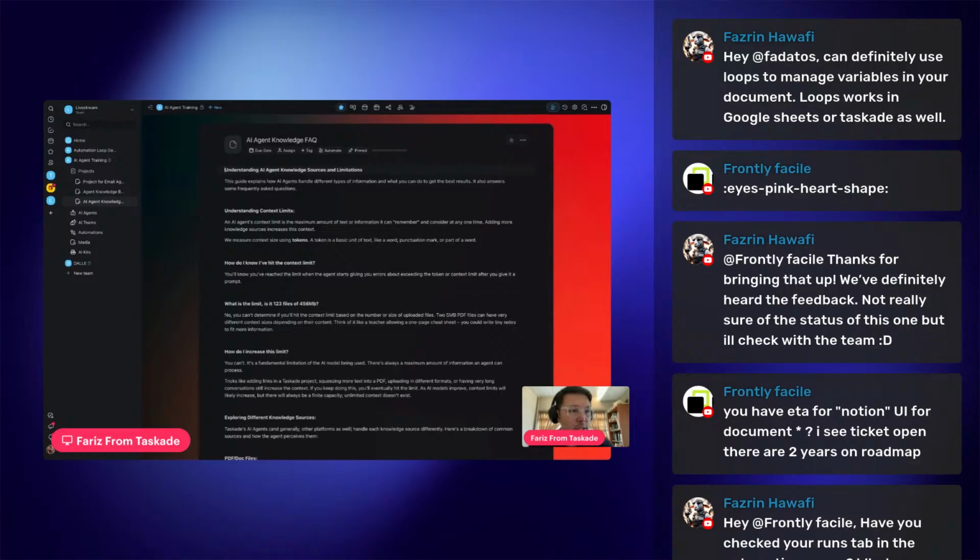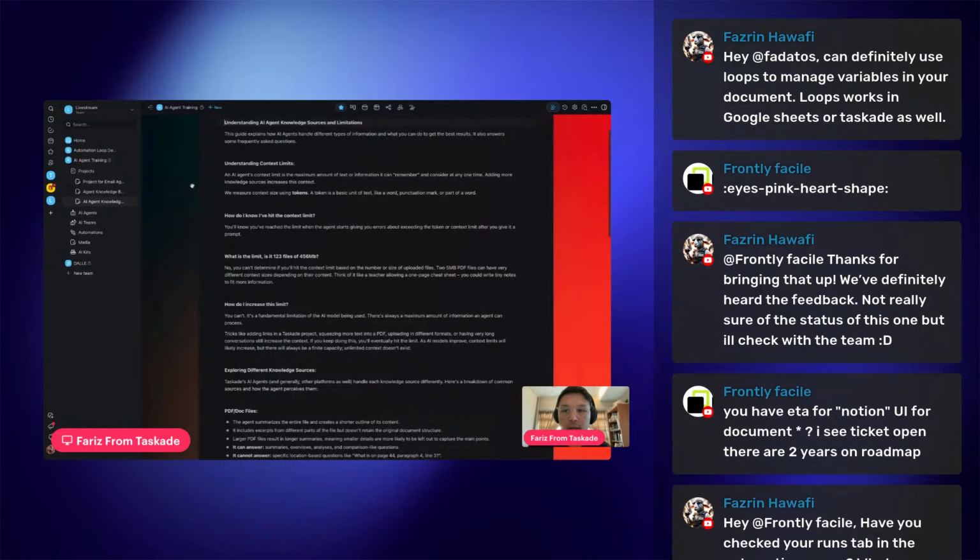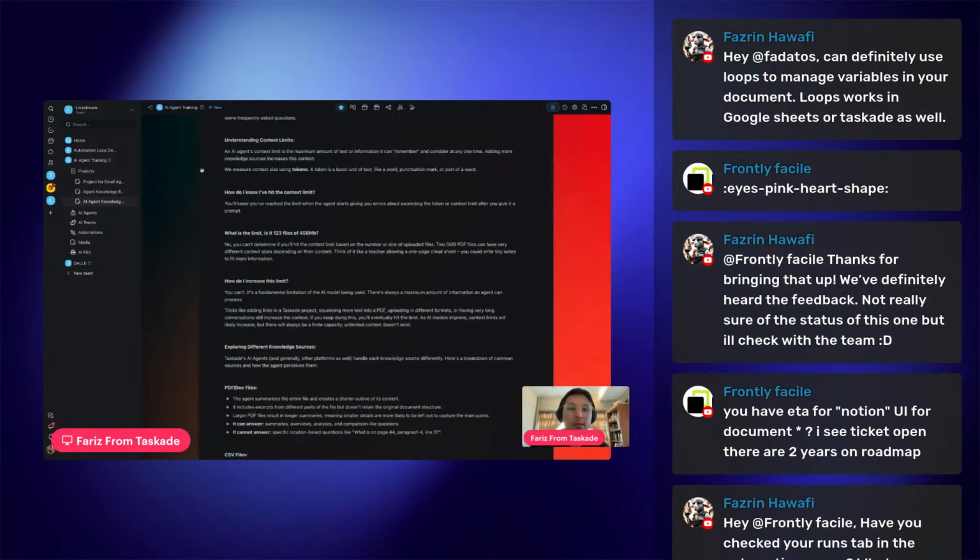So basically, this project just shows you every single thing you need to know about the limits of AI agents. There's a lot of words here, but maybe I will read it to you, and I'll speed read and emphasize the important parts. There is a context limit to AI agents.